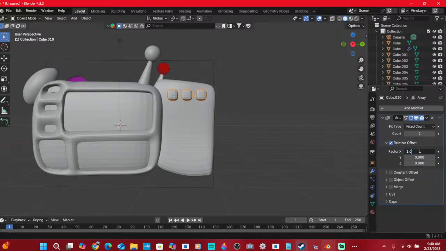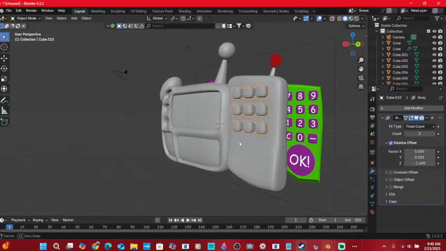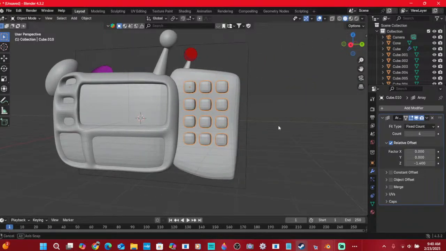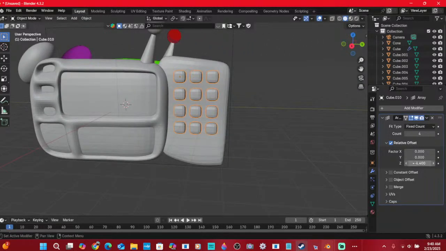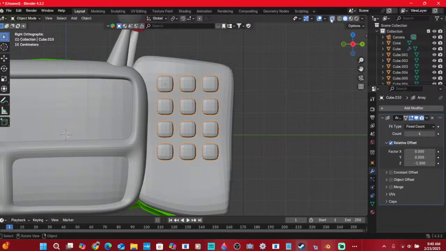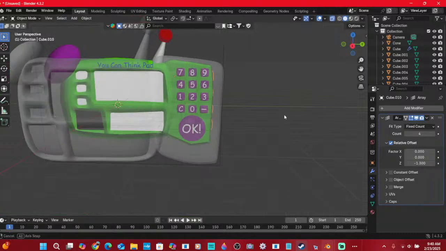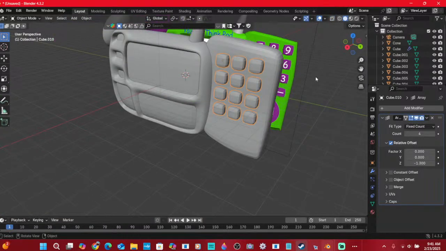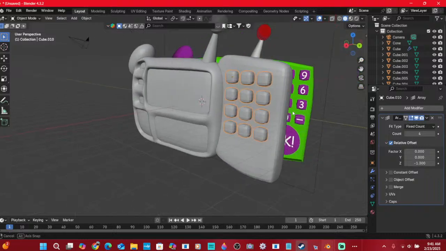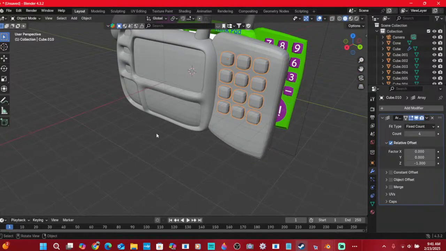And it's going to be 0 for this one. And 3. Actually 4. And we can just adjust this how we want. And boom! Now we have the same amount of buttons with not as much work. I couldn't find the right word.